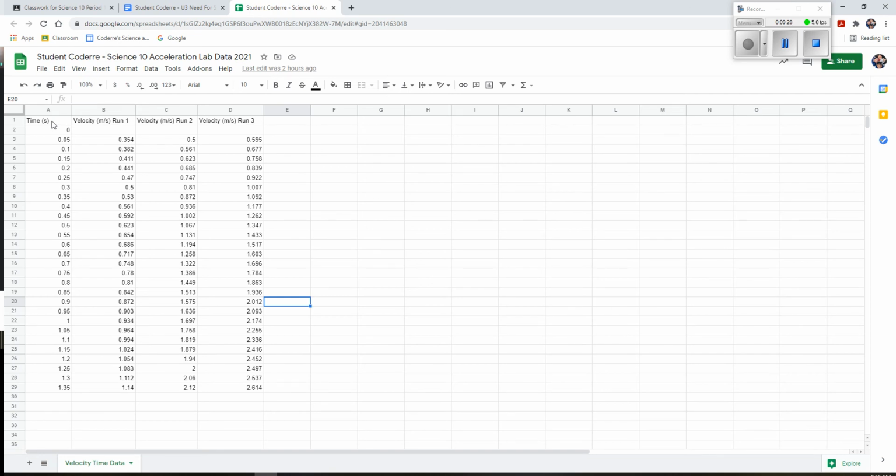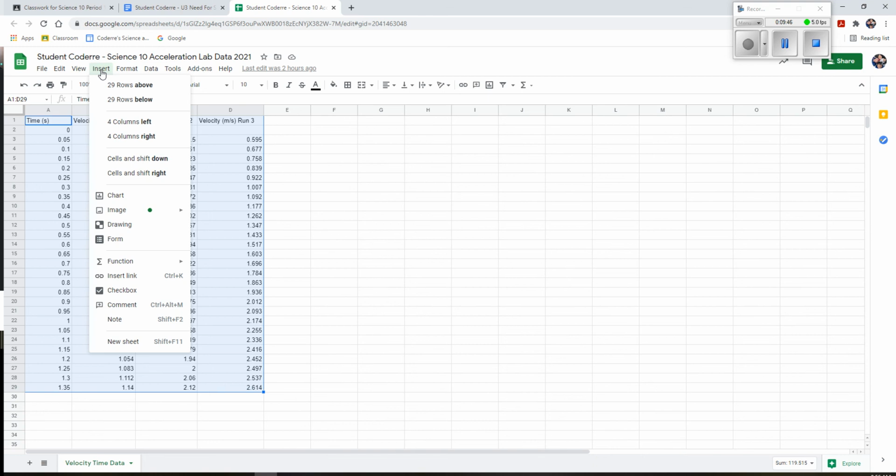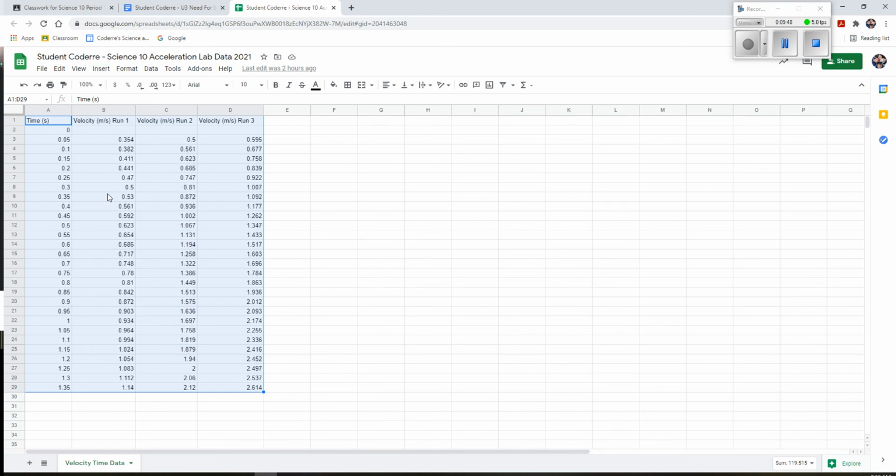Okay, so next thing we're going to do, we are going to build the graph. We're going to build the velocity versus time graph. So same as before, put our pointer in the top left corner in cell A1, click and drag and highlight all of the data. Then insert chart.